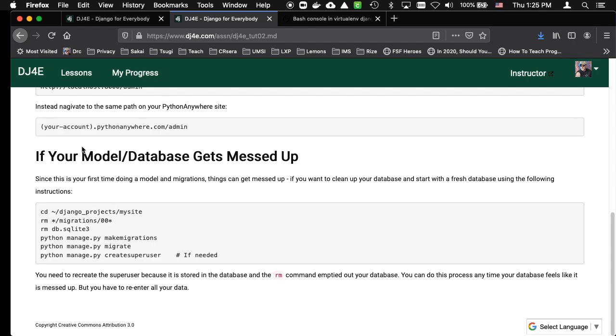So I'm going to show you what to do if your model slash database gets messed up, and your manage.py makemigrations and migrate are not doing what you think, or they're giving you weird errors. Now if they're giving you a syntax error, make sure you do a python manage.py check right before you declare that your database is messed up.